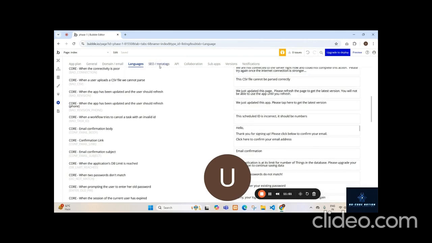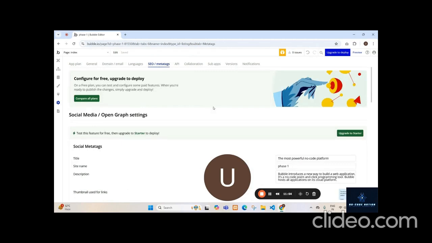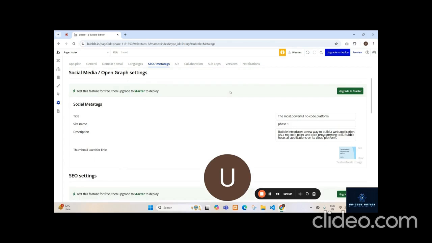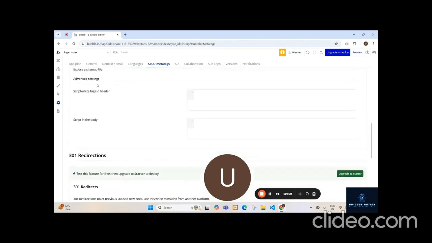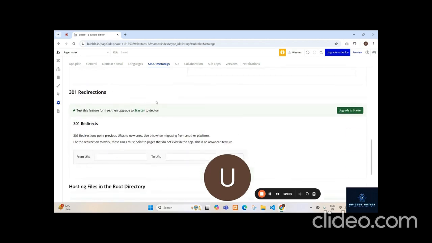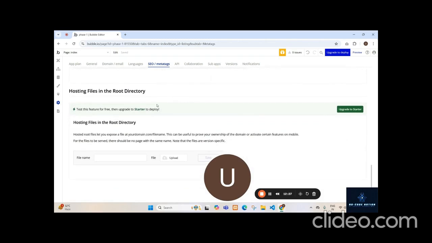This tab contains SEO, search engine optimization. Bubble itself offers SEO and meta tags options, so that our application will be on top of the Google search. So we can write down here. These are for the script and meta tags. For example, if anyone wants to include Google Tag Manager or Google Analytics, they provide us some kind of code, so we can include it here in the header or in the body. These are 301 redirections, root directory.